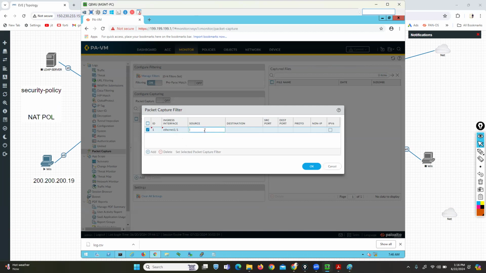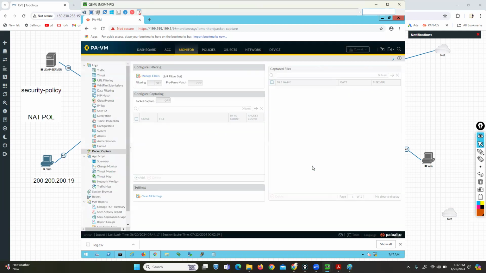Source IP. So I can define source IP 200.200.200.88. Destination is any, source port any, destination port number any, protocol. So I want to capture ICMP packet, so protocol number 1. If you want to add any non-IP packet information, you can add. Just click on OK. So first you can create your manage filter.